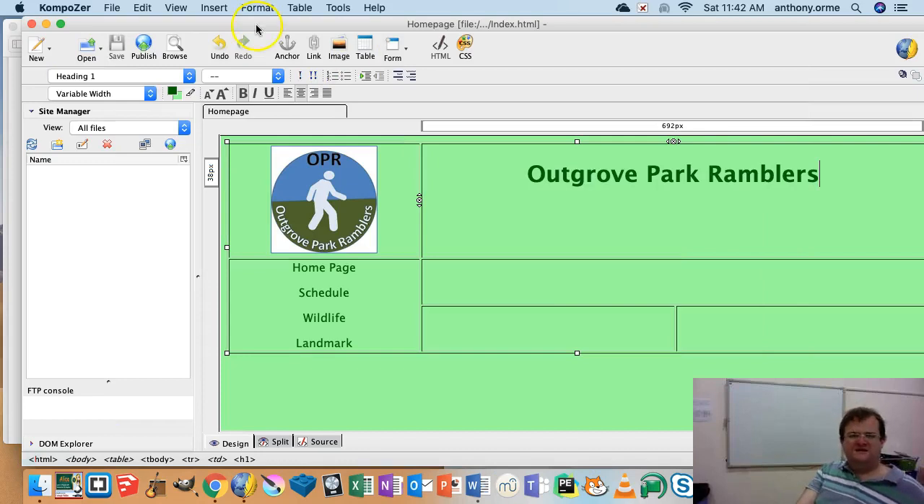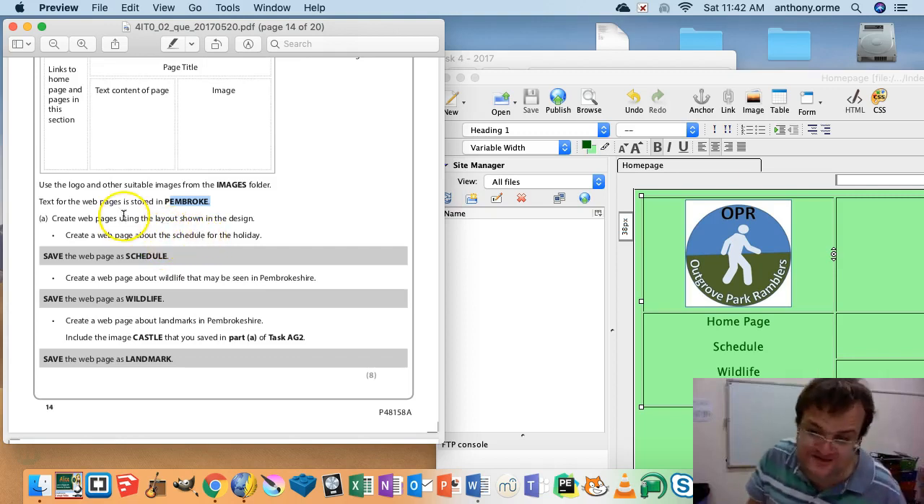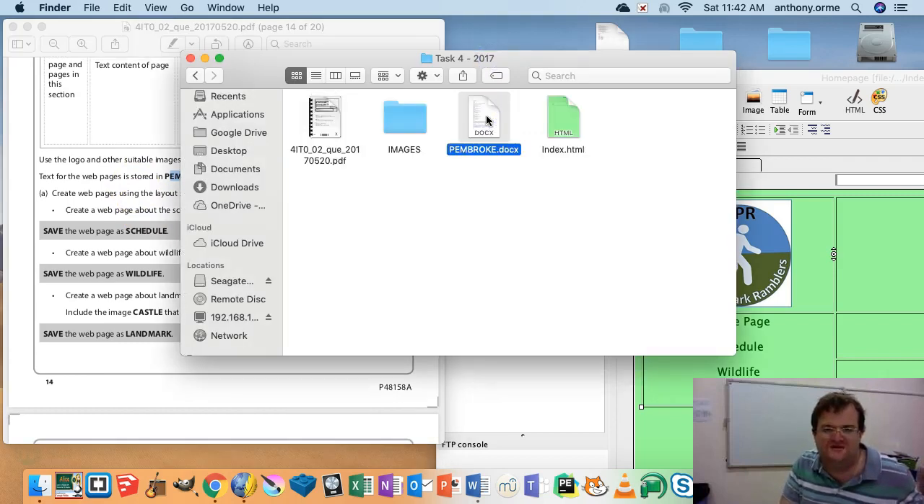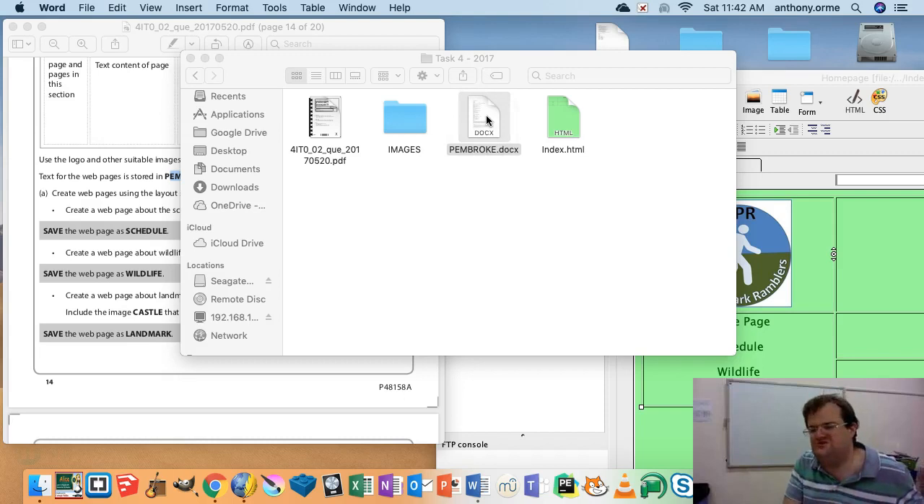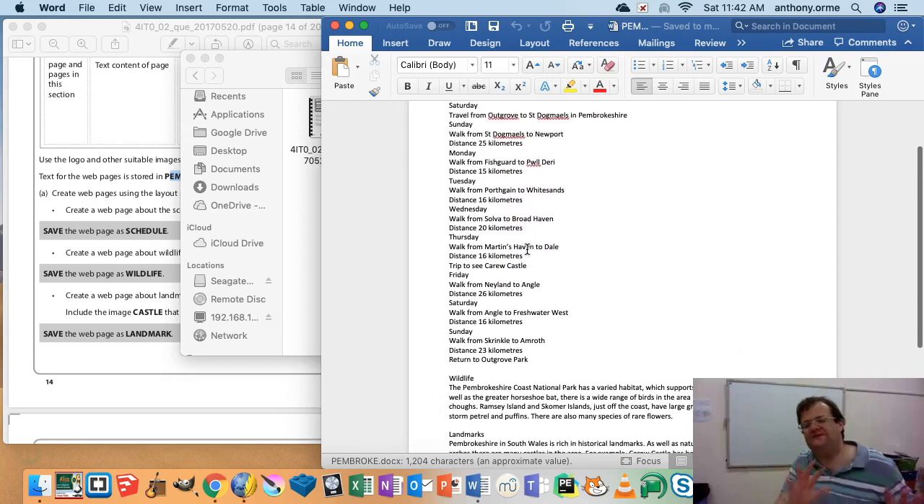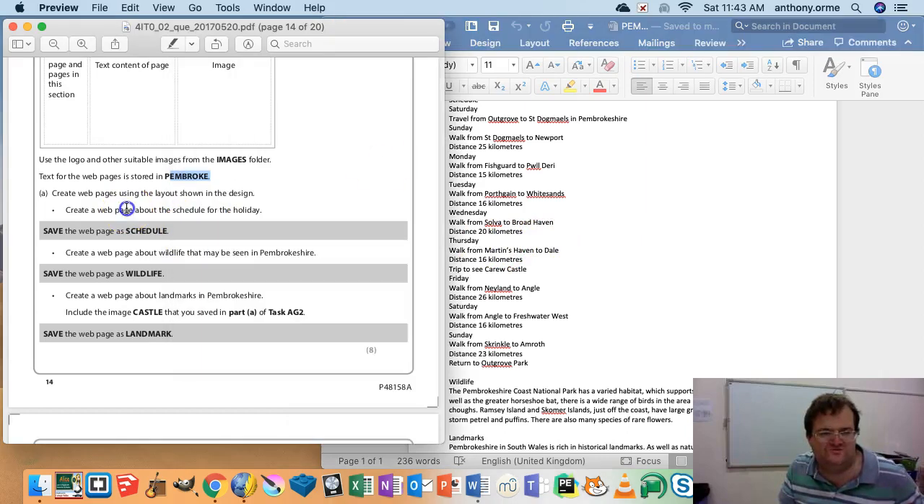Okay. Next, we need to have text. Images can be found in the images folder. Text can be found in Pembroke. So, the first one is the schedule. Now, this is a harder one to do because we need to go and find the thing. But when we look at the schedule, it is actually rather messy. It is not easy to read. And actually, the best way of doing this would be to turn this into a very simple table and then put that in. So we'll do that.